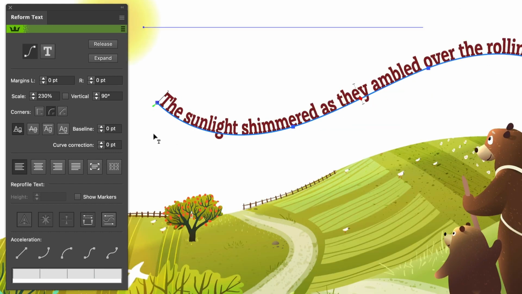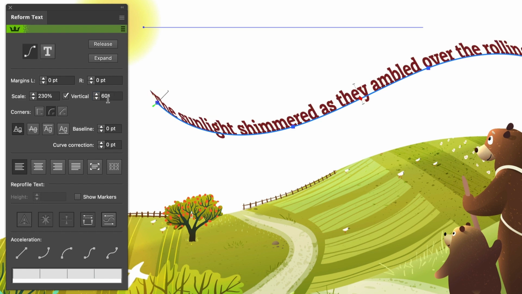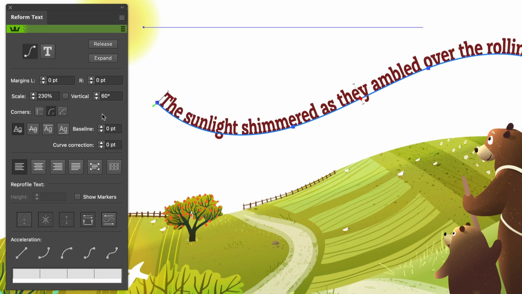Now we'll go back to the point text example, and we'll look at this vertical checkbox. Normally, each character stays perpendicular to the path, but when I check the vertical checkbox, the text is now sheared, and each character is at the same angle, so they're now perpendicular to the bottom of the artboard. And that's due to this angle setting here, which by default is 90 degrees. When I change this to 60, we can see how the angle of the text changes, and if I uncheck the box, we get back to the default, where the characters are just following the direction of the path.